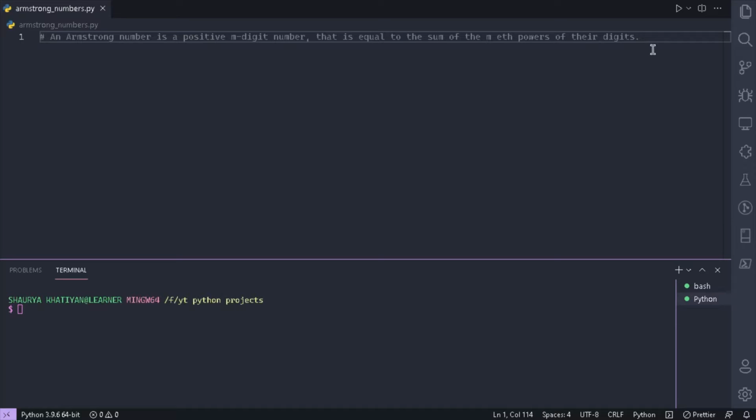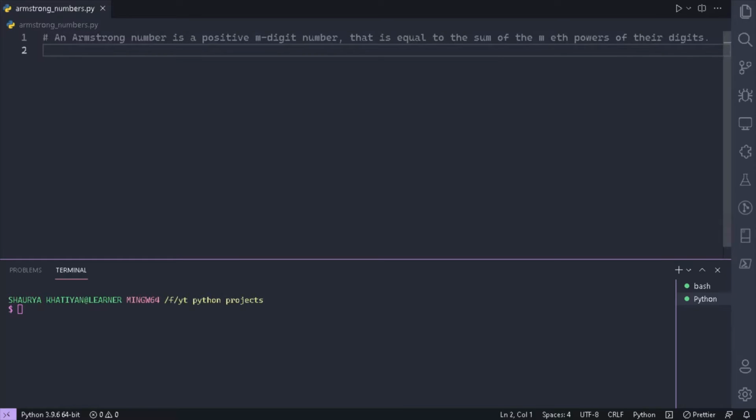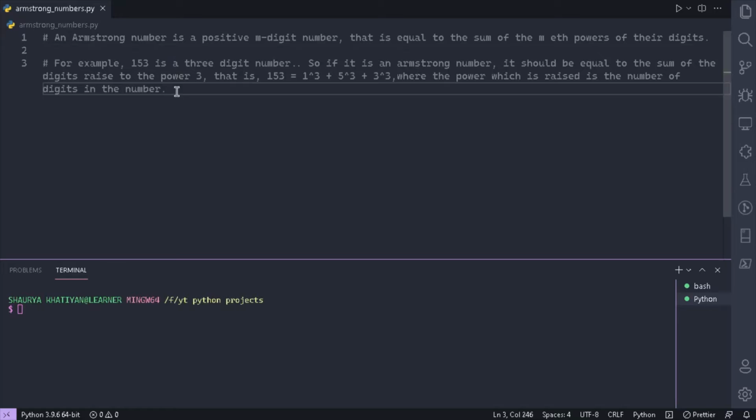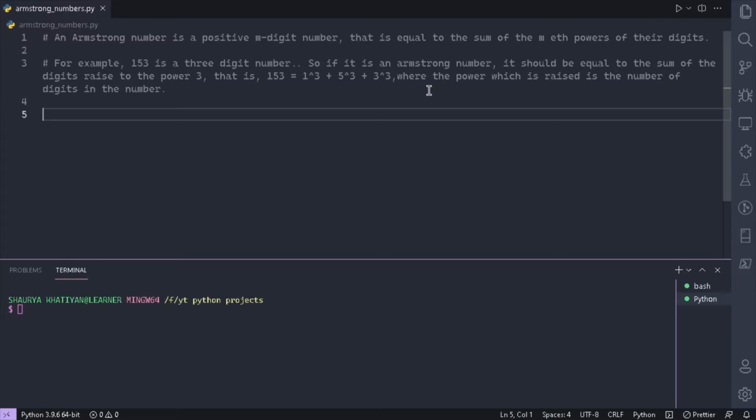An Armstrong number is a positive m-digit number that is equal to the sum of the mth powers of its digits. For example, 153 is a 3-digit number. So if it is an Armstrong number, it should be equal to the sum of the digits raised to the power 3. That is, 153 is equal to 1 raised to the power 3 plus 5 raised to the power 3 plus 3 raised to the power 3, where the power which is raised is the number of digits in the number. Now let's start coding.